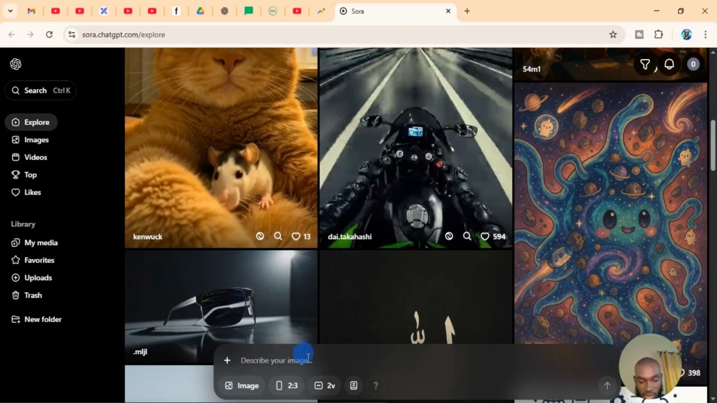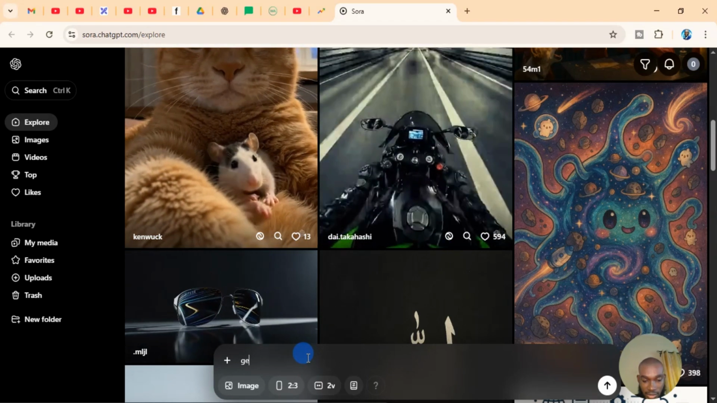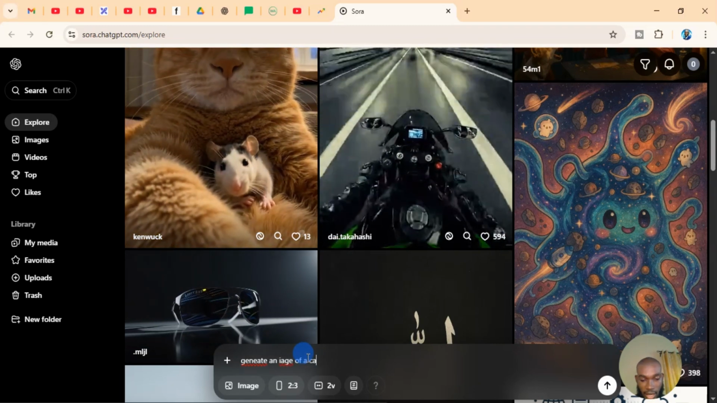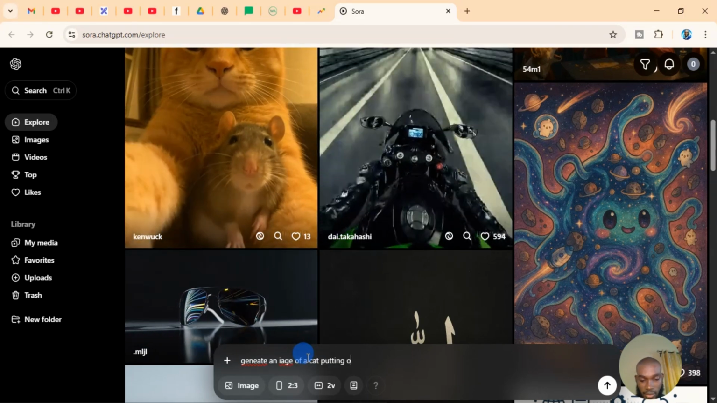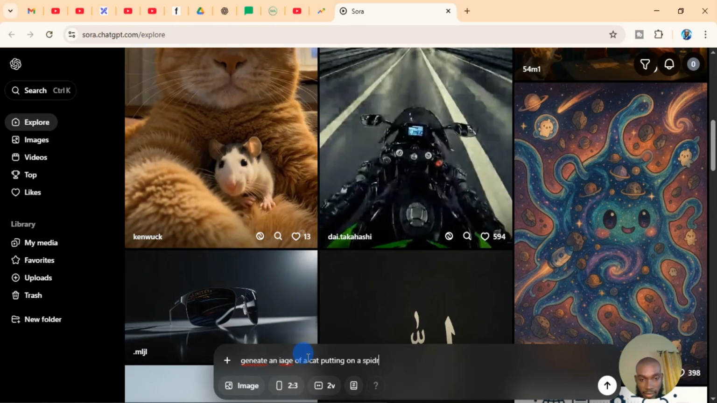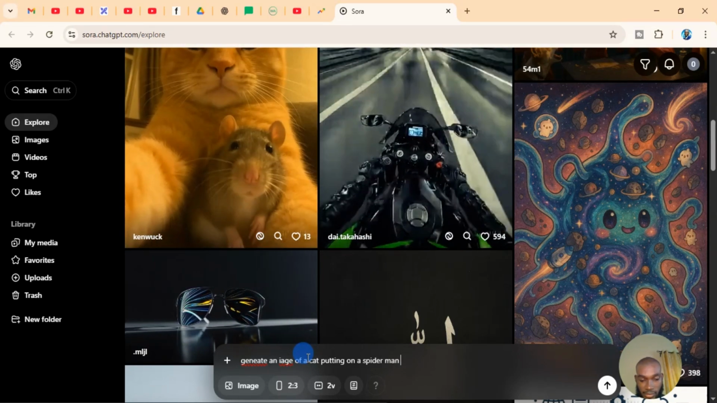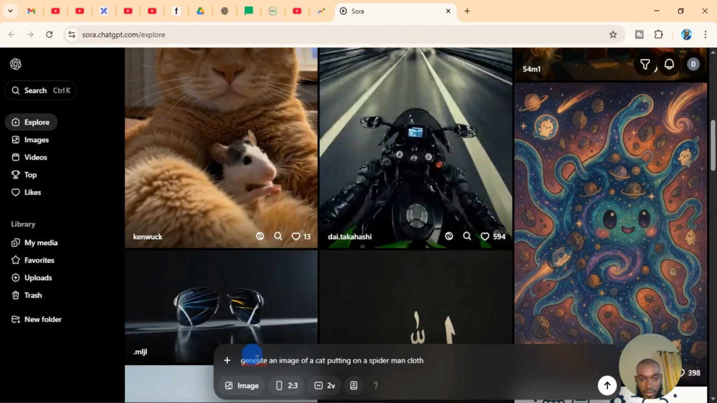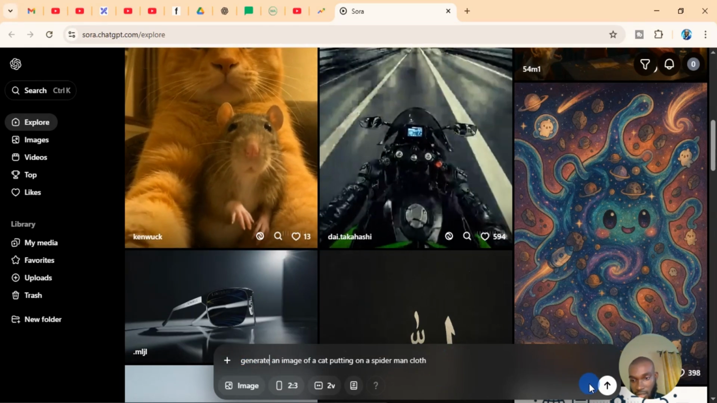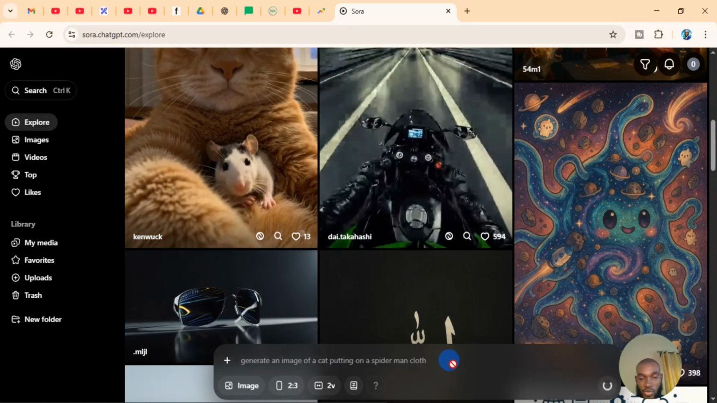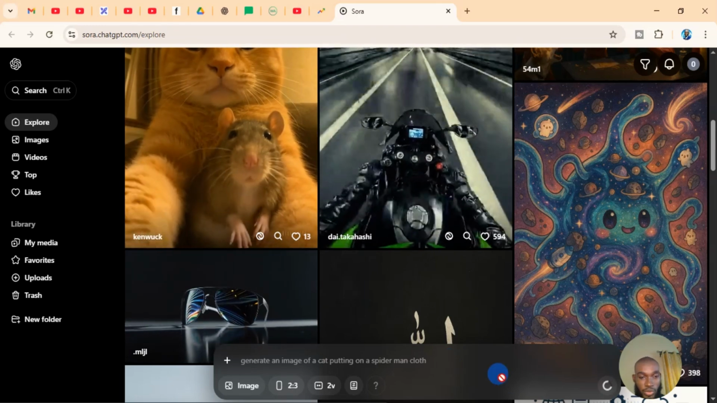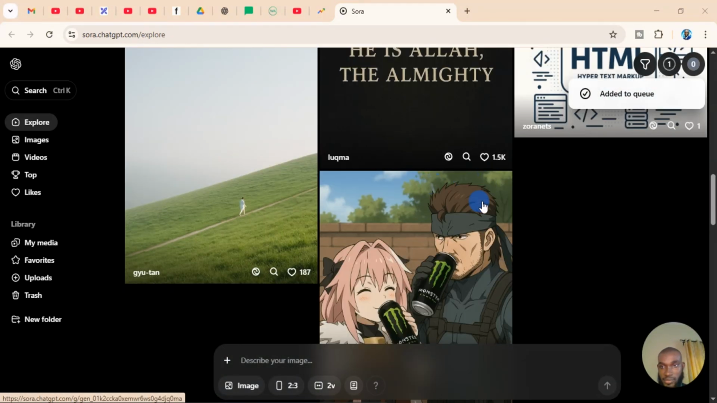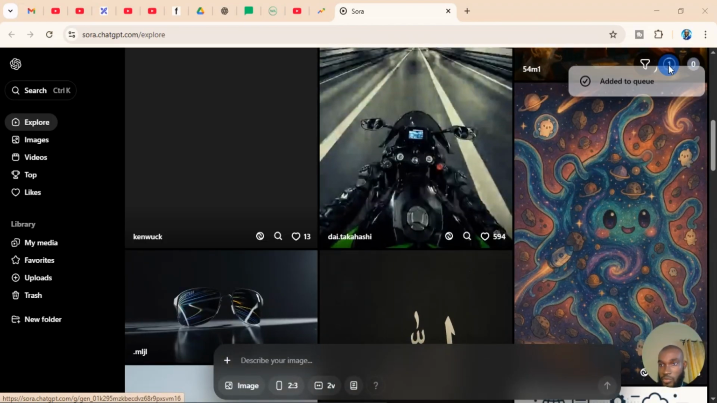Let me just type something. Generate an image of a cat putting on Spider-Man clothes. Generate. So let's click here. Now here you can only generate one picture a day, right? One picture a day.